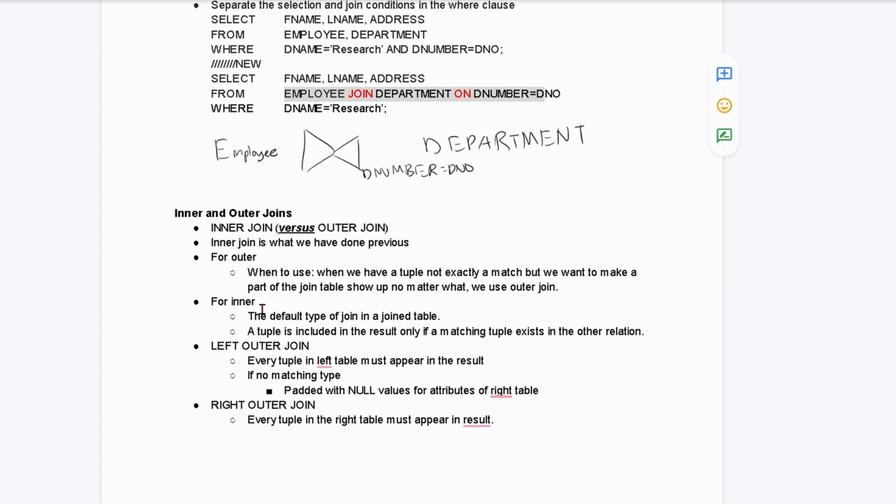For an inner join, this is the default type of join in a join table. A tuple is included in the result only if a matching tuple exists in the other relation. So we have two tables, and we're going to make a third one. So both tuples in each table have to be existent to be in the final table. But for outer, only the one we specify has to be. And our specification is up to our left outer join and our right outer join. These are both going to be the same thing, just for left and right.